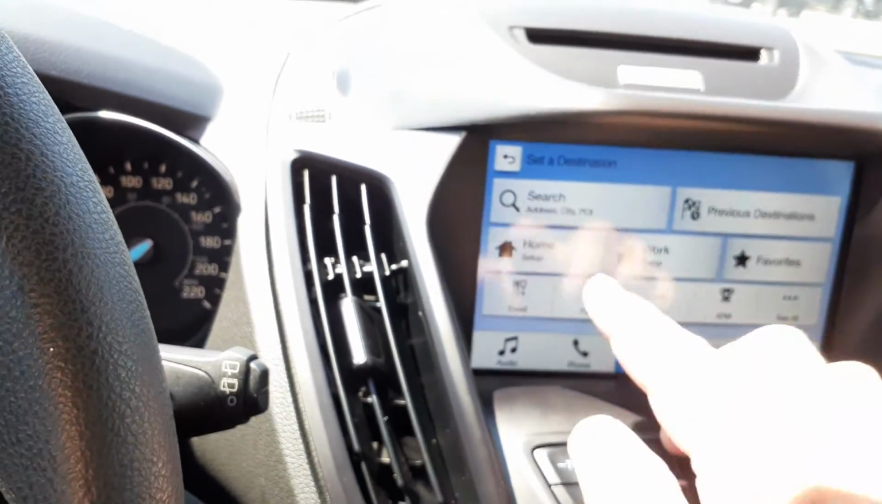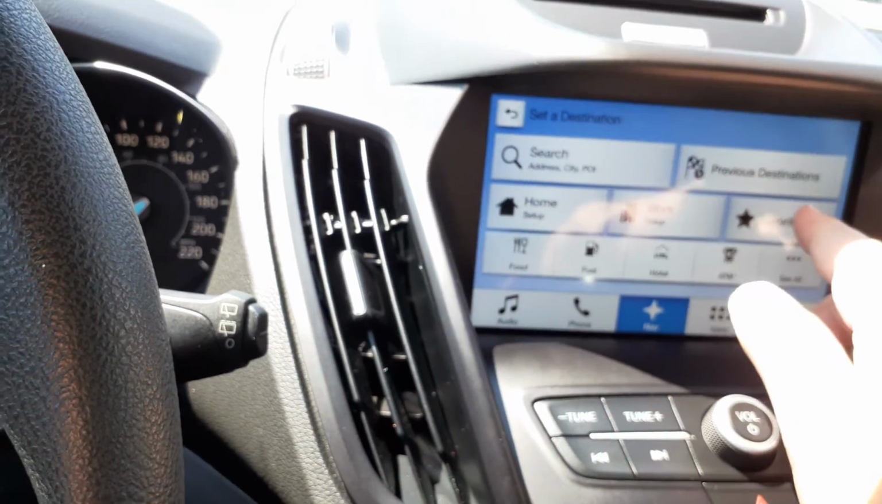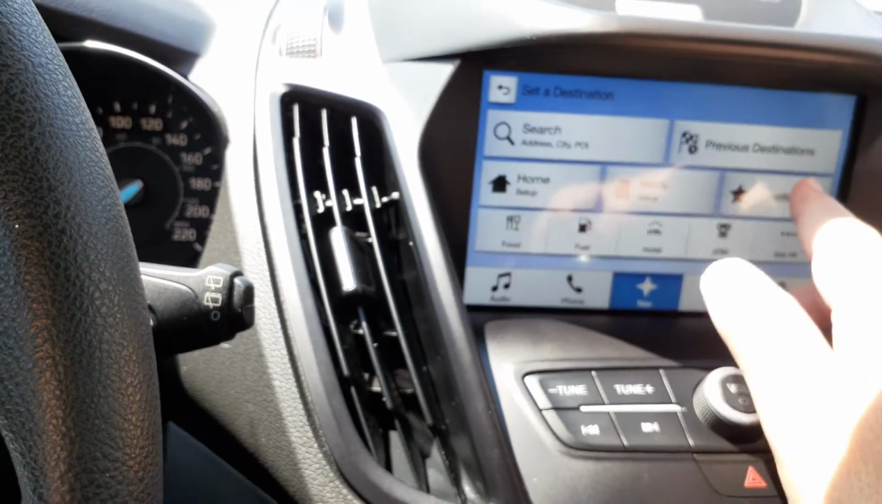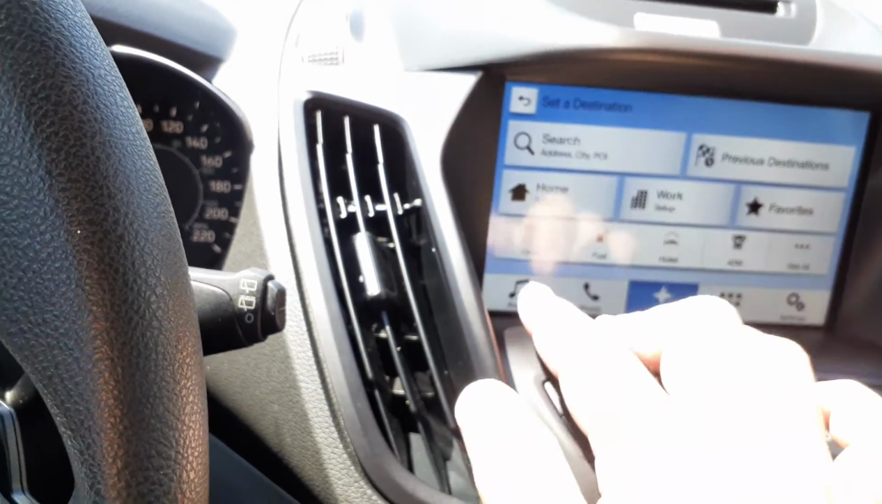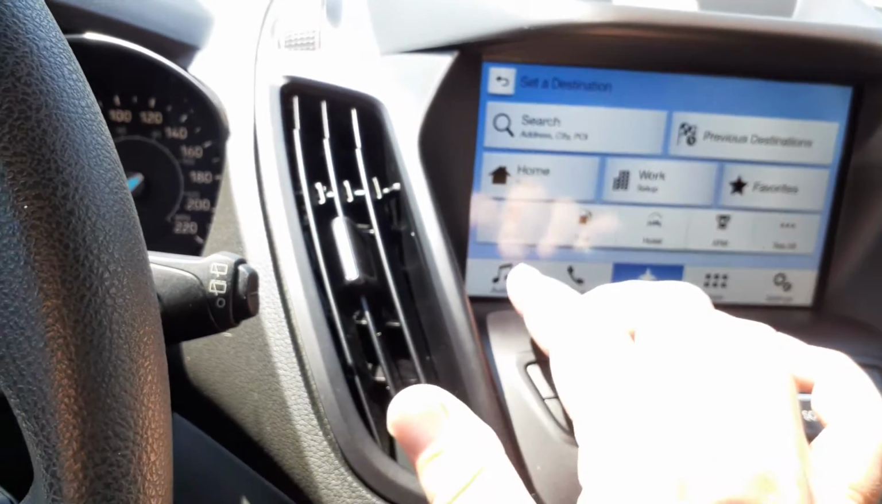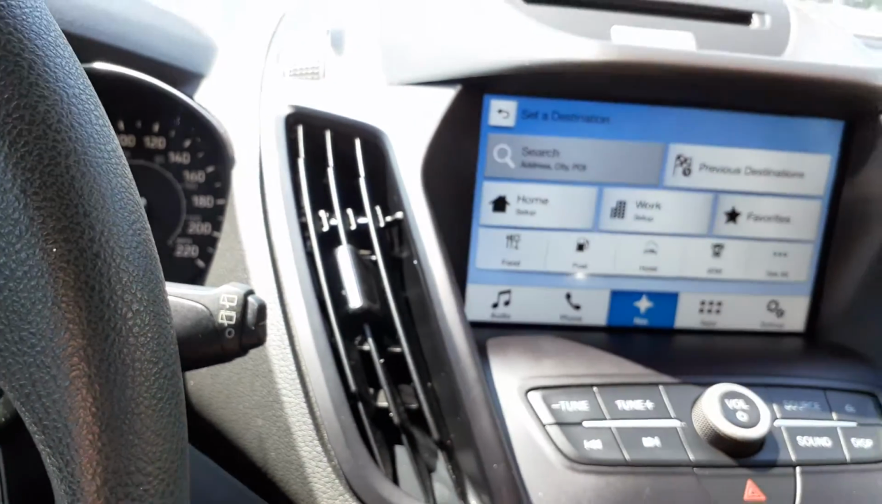destination. You can search, go with previous, you can set up a home address, a work address. You can save things as your favorites. If you're just looking for food, fuel, hotel, whatever, there's a bunch of them already preset in there.